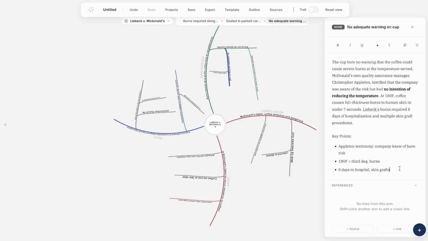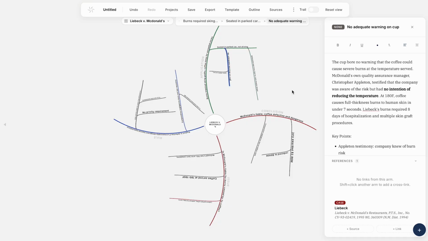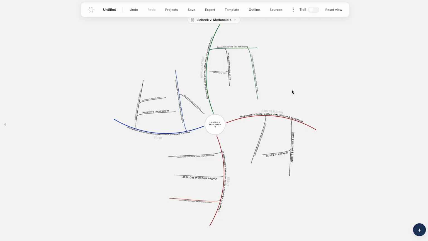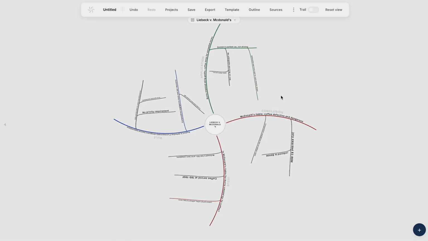Below the notes, there's a references section. Click Add Source. You can also add a source directly by right-clicking an arm, then click Add Citation. When you click Save, it attaches right to that arm. There's also a full citation library in the toolbar where you can see every source across your whole project. When you export, citations land exactly where they belong, so no reformatting is required.